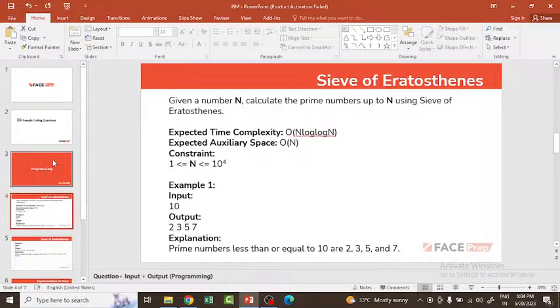Here I have a number n. I need to calculate the prime numbers up to n using Sieve of Eratosthenes. Normally we can solve the coding program to find the prime numbers within a range. Here, using the algorithm Sieve of Eratosthenes, we need to calculate the prime numbers up to the range. And the expected time complexity is big O of n log n and space complexity is big O of n. Here we can see the input and output.